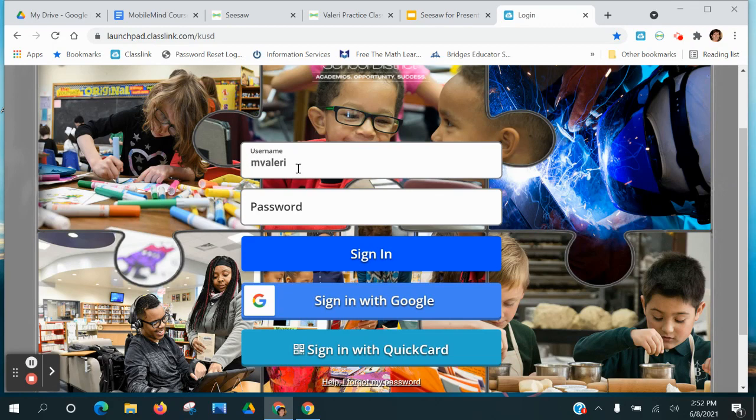Now there's variations. If you have a very long last name, they will truncate that last name. And if you have a very common name that other people in the district also have, they may put a middle initial or something in here. You may recognize part of this when you do email. It's whatever comes before the @ symbol. Right now, I am M.Valeri, and the password is whatever that password was that was either set up or that I selected. So I enter that there and go sign in.